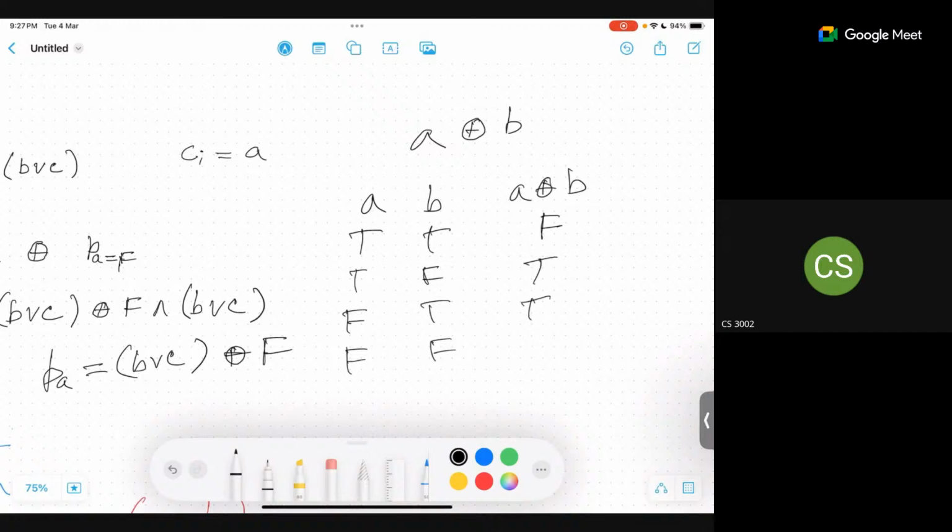If both are different, then it is true. If both are false, also it is false. So what it is saying is both should not be the same. If both operands are true, then the XOR results in a false. So whether it be true, true or false, false, it will be false. Only if it is different, then the XOR becomes true.